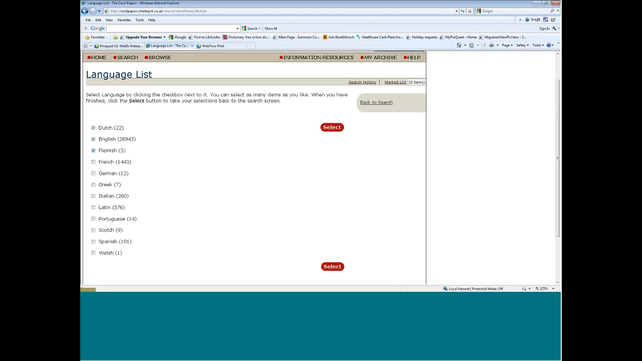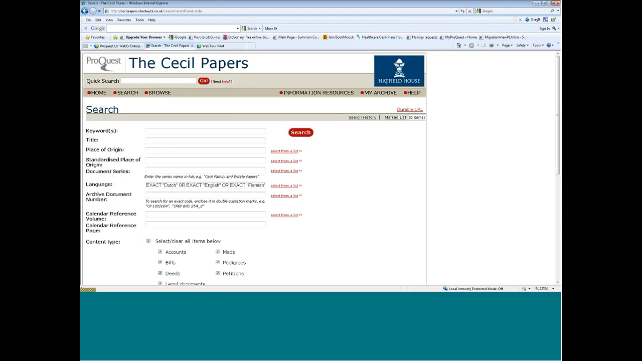So by clicking on those three languages on the left, I click on select, and as you will notice, it has populated my search box, and I can now search documents that are in those three languages.